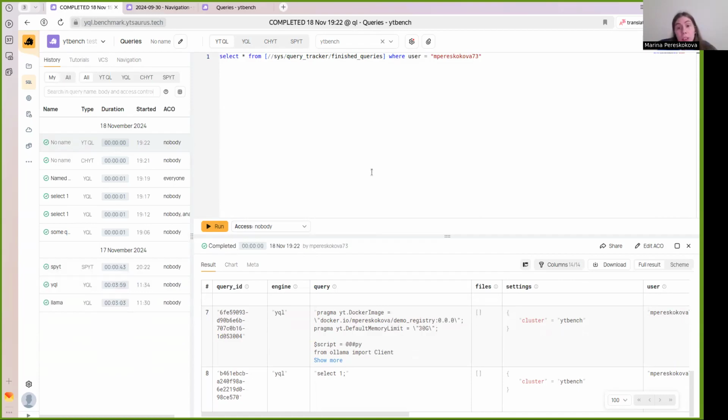Right. Apart from just analyzing your queries and viewing the history, you can also leverage this feature to see who uses Query Tracker on your cluster, how much it is used, which engines are most popular, and so on. You can also view how large the results are. The only thing to consider is that you need to have access to the relevant table. Usually, the cluster admin should have it. The next engine to talk about is SPYT. This is basically Spark SQL run by our SPYT subsystem.